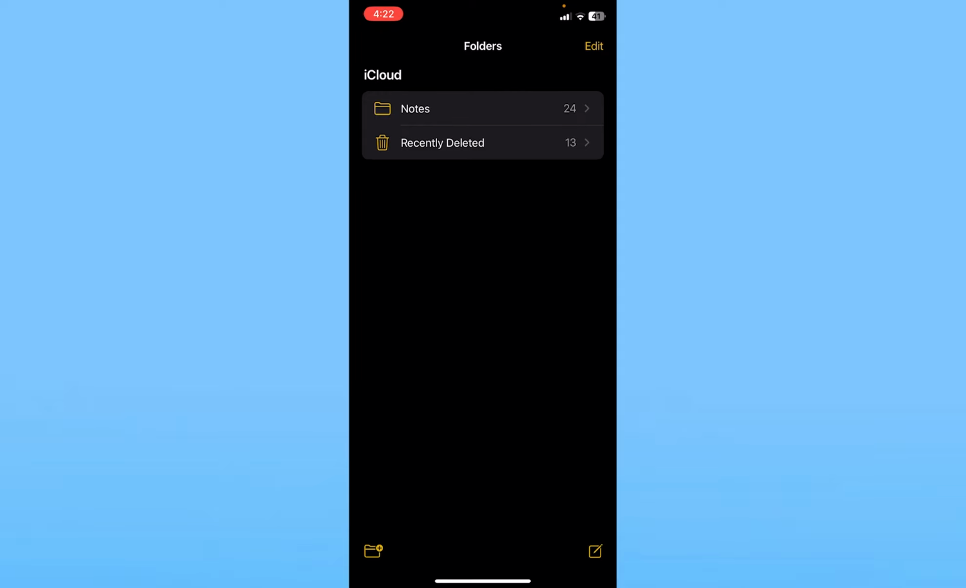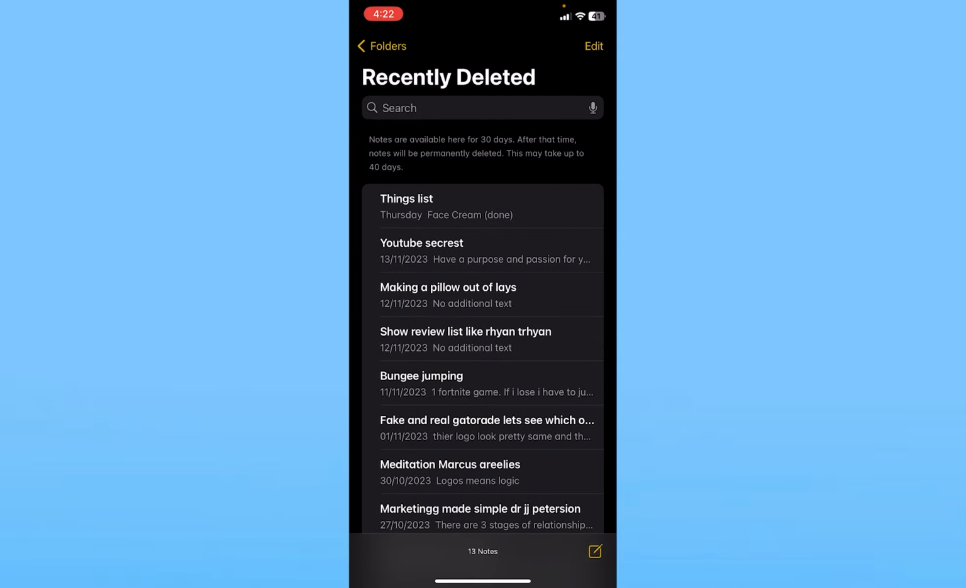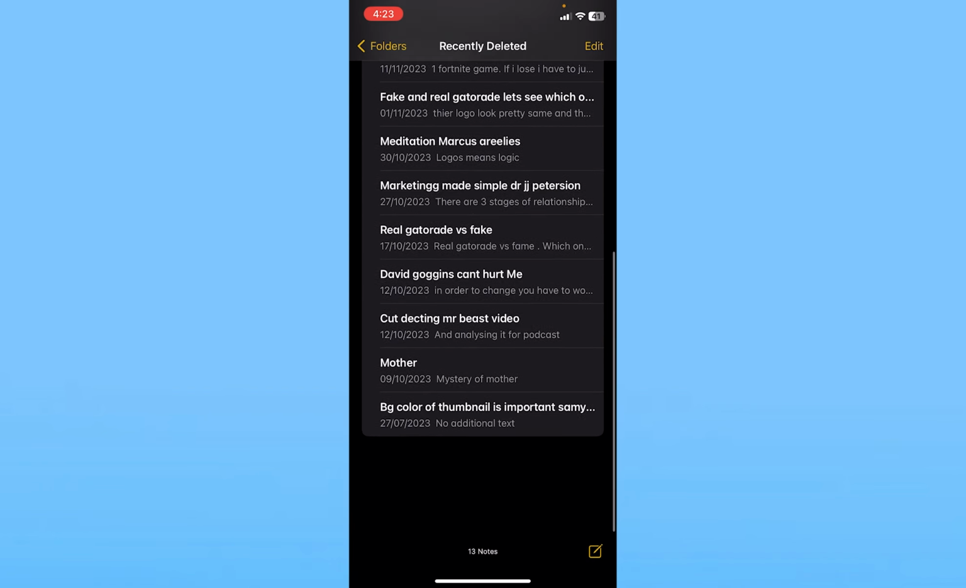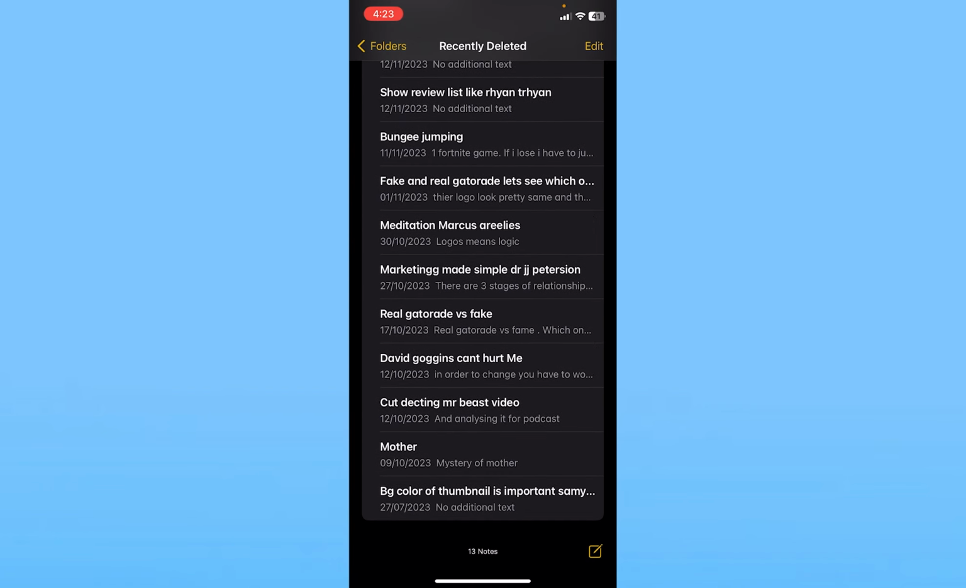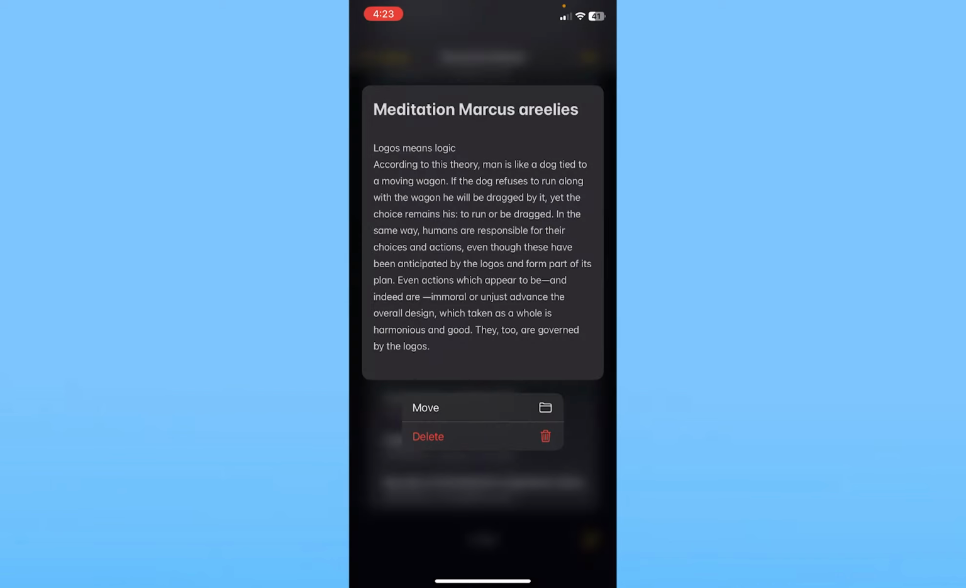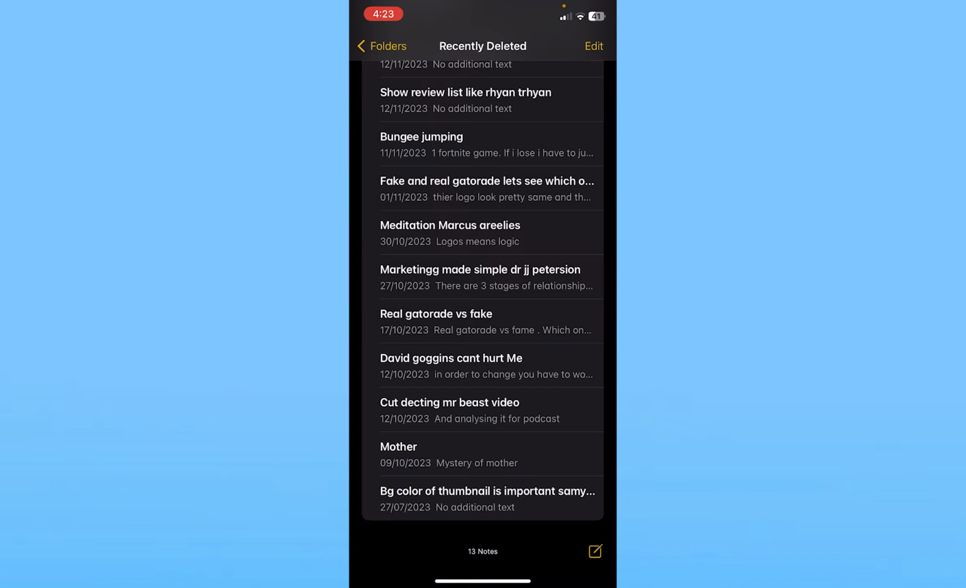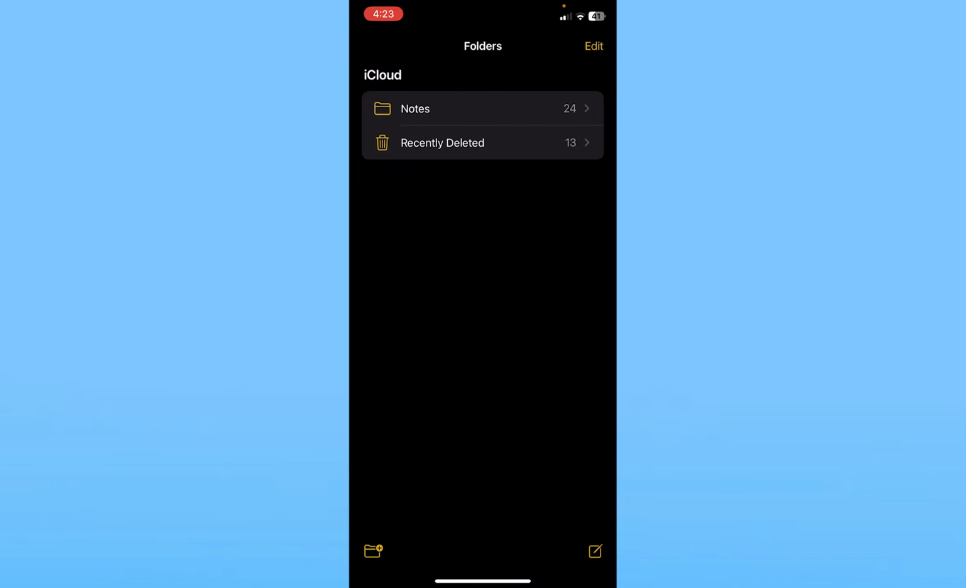Once you click on folder, it's going to bring you over here. Now we want to click on recently deleted. And if you had deleted your note within 30 days, it's going to be stored over here. Now you can select whichever note you want to recover and then you just want to click on move. Once you click on move, this note is going to be moved inside your notes folder.